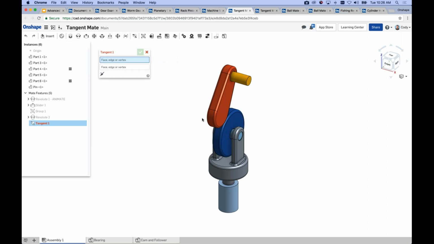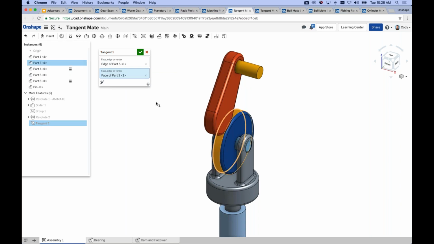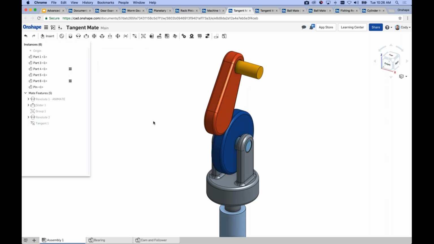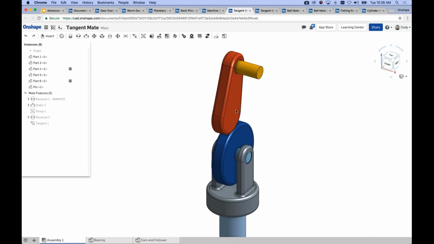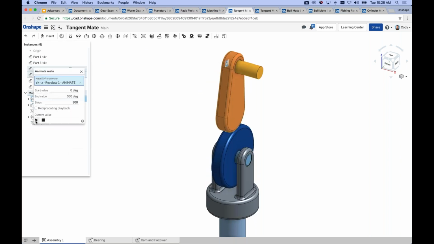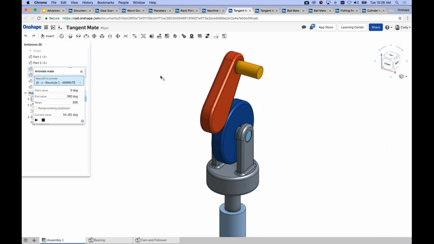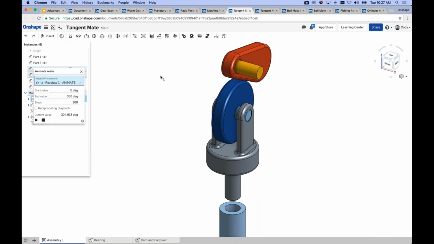Then I'd select either an edge or a face. So if I select this edge, for instance, of the cam, and I select this face of the follower, it will ensure that those two remain in contact the entire time. So if I move this, you can see they remain together. Simple example, I know, but I wanted to start simple. If we do a basic animation here, you'll see it can rotate that full amount of travel and still remain in contact throughout.